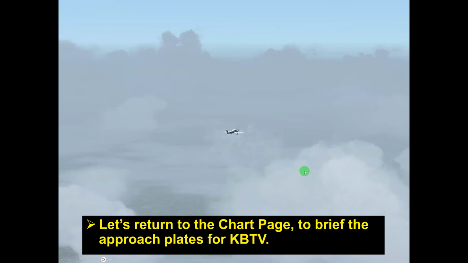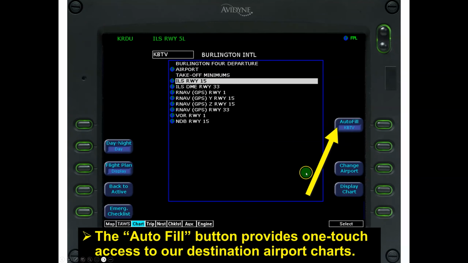Let's review the chart for Burlington. We can go to the chart tab and it'll autofill our destination. It'll queue it up here. So all you have to do is push this button to autofill the destination charts. Or you could come up here and type in any airport you want and review the charts while you're en route. So let's check that. We hit the button and it loads all the charts for Burlington in this case. We can scroll through the list, or we can change airports if we want to look at it differently.